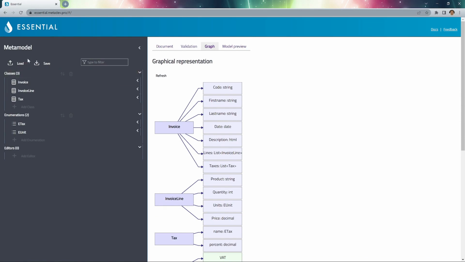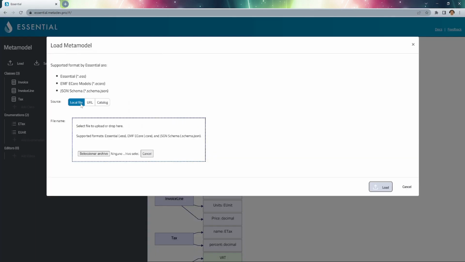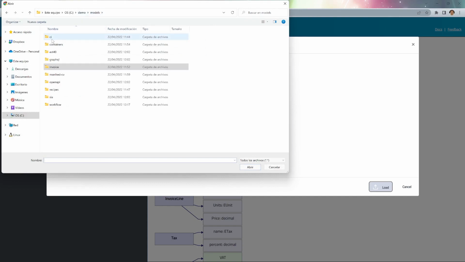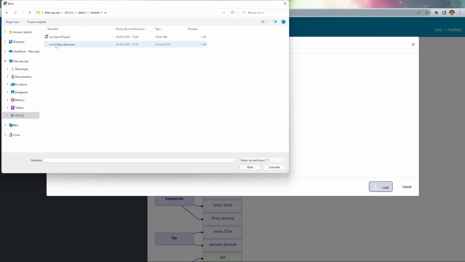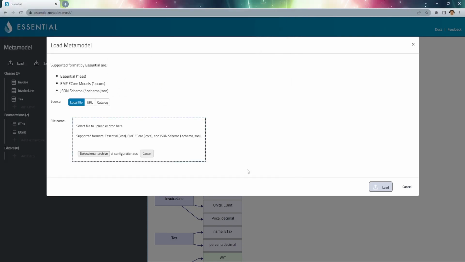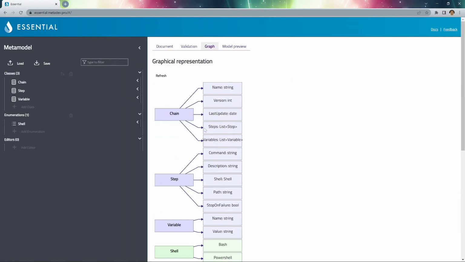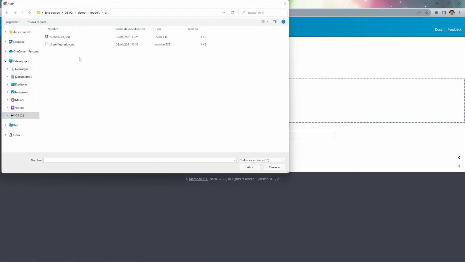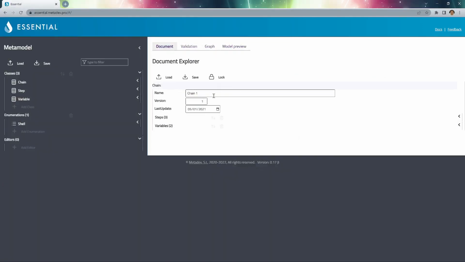Let me show you another example. Let's open another example. In this case, the second example could be, for example, continuous integration. Let's suppose I have a meta model for continuous integration, and here we have a chain, a step, and a variable. Let's open an example for this. It could be this one, this CI chain 01. This chain has a version number, last update, and a couple of steps and variables.